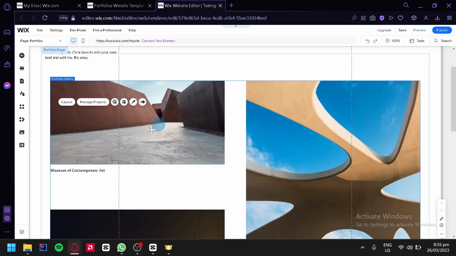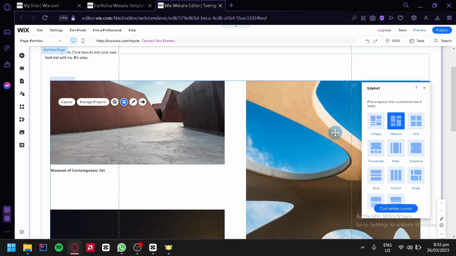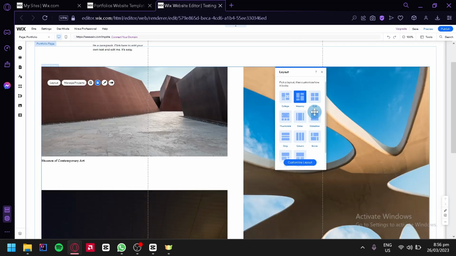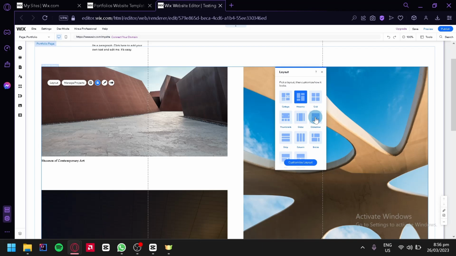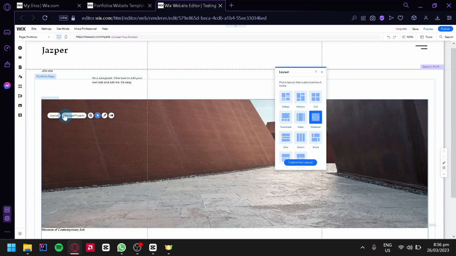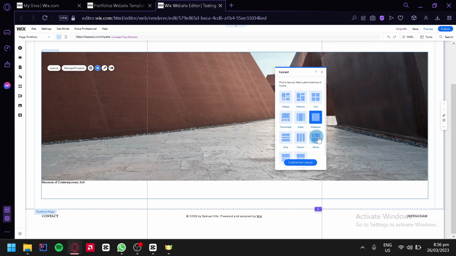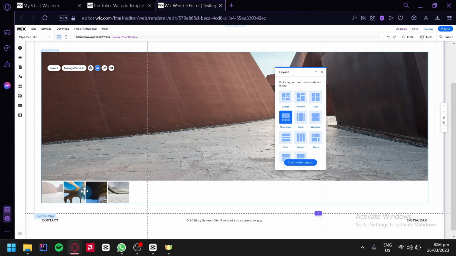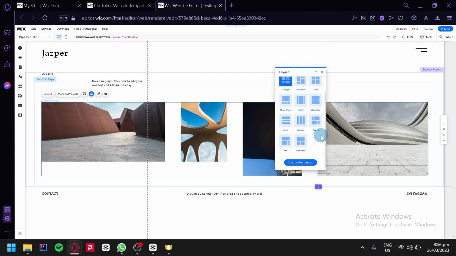Now right now, what we have selected is specifically the portfolio gallery. We could simply click on layout, and we would be able to change the layout of how these different photos are being displayed. For example, we want it to be displayed in a slideshow way. Now this will change the way the portfolio gallery will display the different photos. We could change it to a thumbnail. As you can see, we could see the different photos over here below. We could change it to collage if you want to. And it is completely up to you on how you would like to display your different works.